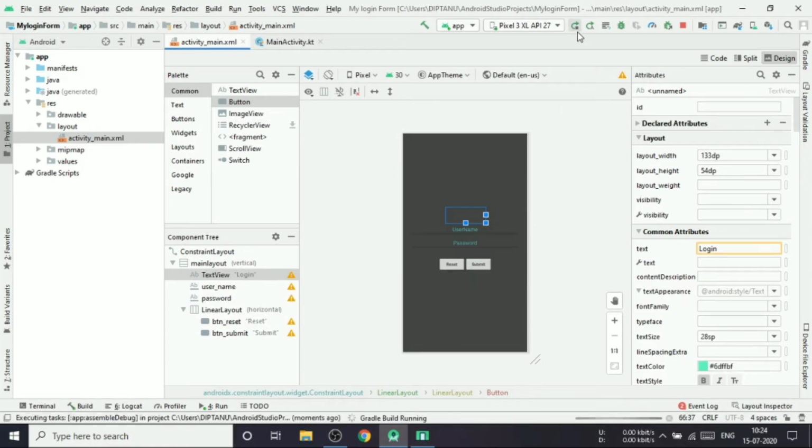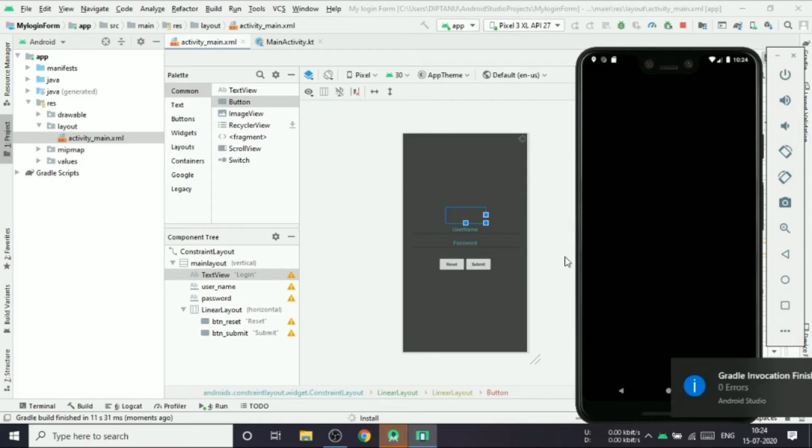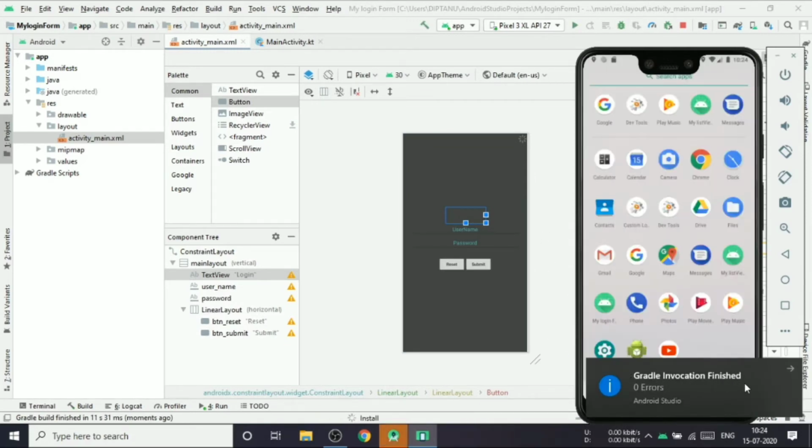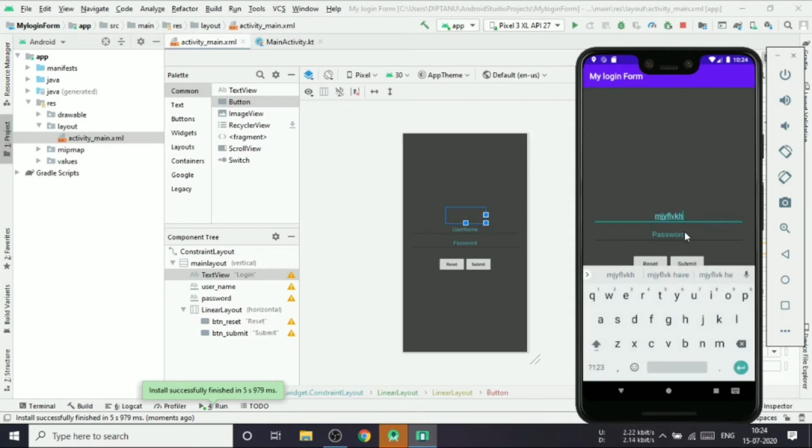So let's run this once more. It's saying that Gradle build is running, and it should soon install this application for us, and I guess there should be no errors over here. So it says Gradle invocation finished with 0 errors from Android Studio. So let's just open this, and we see this here. So you can simply type anything, and you can also type password anything, and then submit, or you can press reset, but nothing goes here.